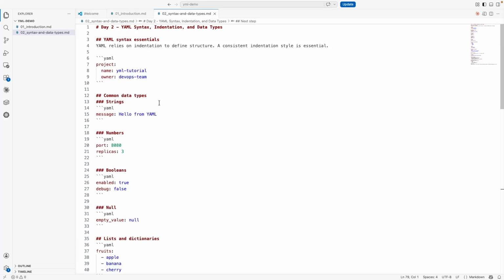So yesterday, in our previous session, you must have learned about what YAML is and why it matters. Today, I'm going to go a little bit deeper into the syntax and the set of rules that make YAML work properly. Understanding the syntax is one of the most important steps in becoming comfortable with YAML, because even a small mistake can change the meaning of the file.